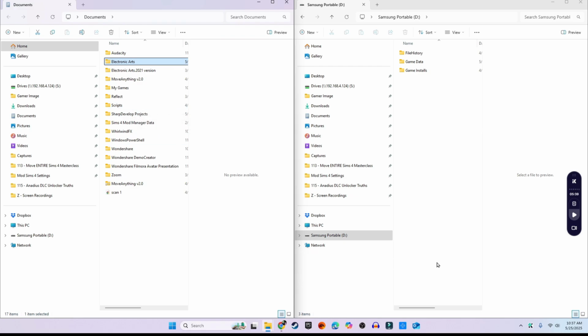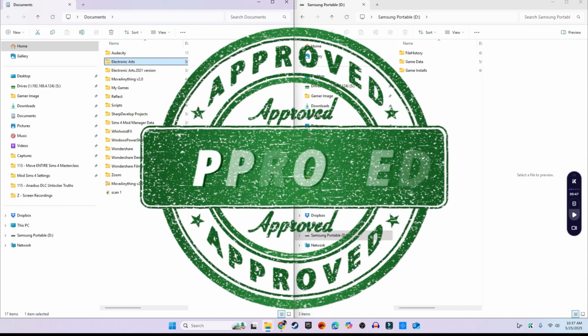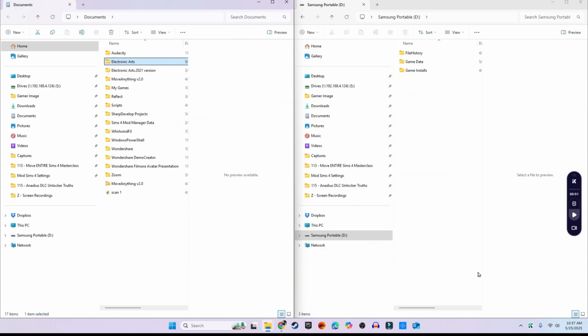Okay, I understand. You want to move the Electronic Arts folder into the game data folder for The Sims 4 and make sure the game can still access it. To do that, you can create a symbolic link. First, please move the Electronic Arts folder to the game data folder. Once it's moved, can you tell me?